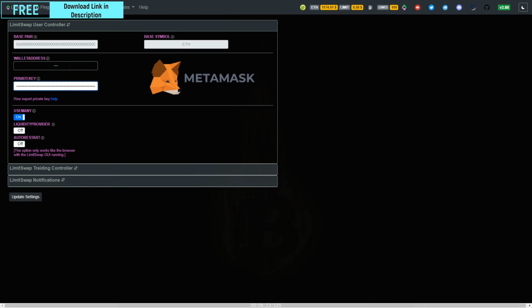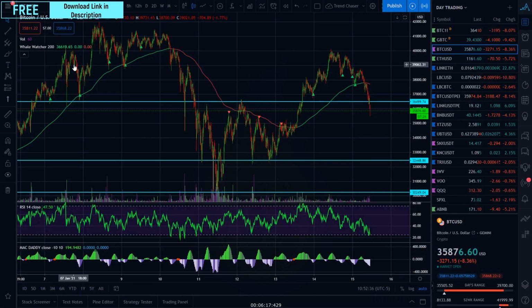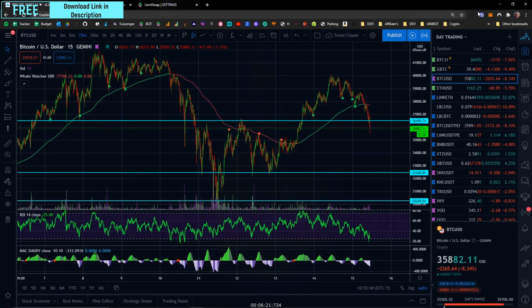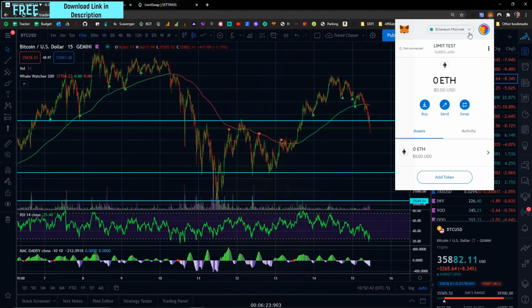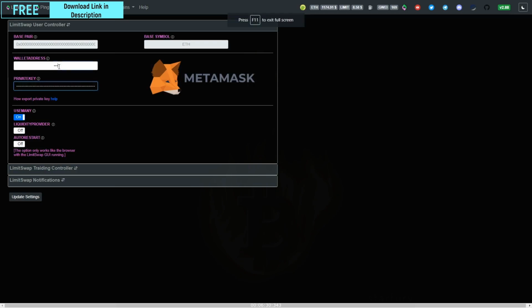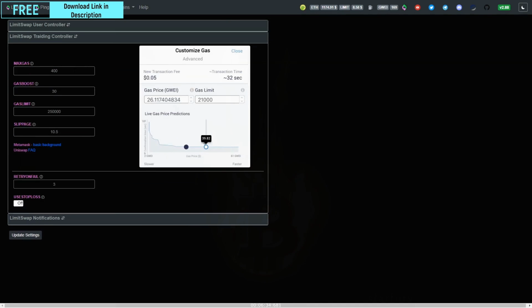You're going to copy that, and then we're going to go back here, and you're going to paste your private key in here, and then let's see, we also need to get our wallet address. Let's see if we can get that as well. Copy the wallet address, and then let's go back to full screen and put your wallet address here. And then we're going to go down to the controller, and with limit swap, the gas stuff is all custom, but it's universal for every pair.